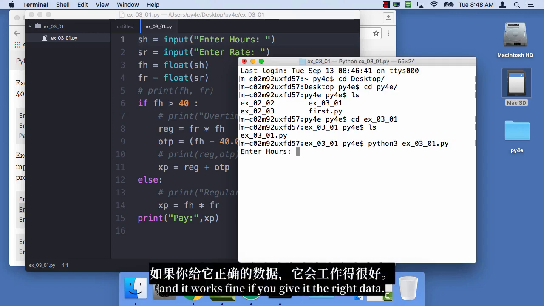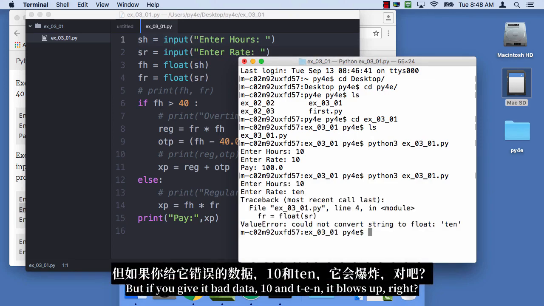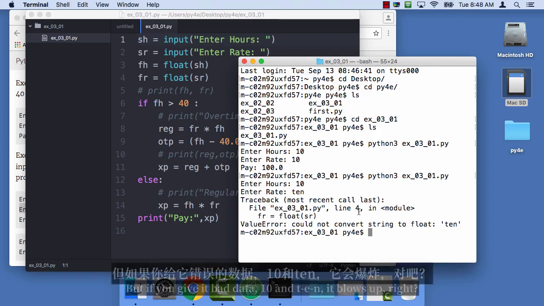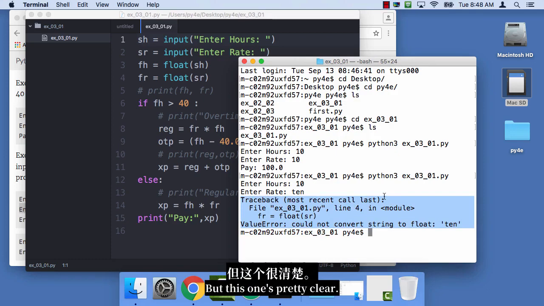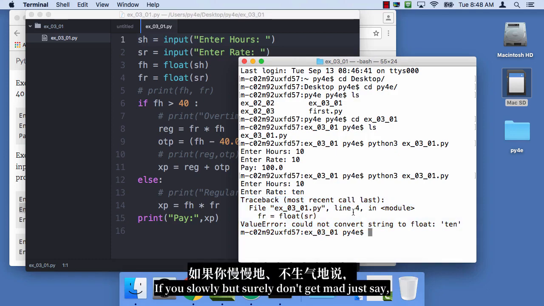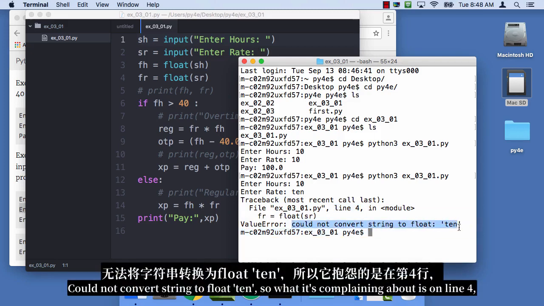EX0301.py, and you know it works fine if you give it the right data, but if you give it bad data, 10 and TEN, it blows up, right? And like always, you're getting tracebacks for all kinds of things, but this one's pretty clear. If you slowly but surely don't get mad, just say, oh, line 4. What could be wrong in line 4? Could not convert string to float 10.